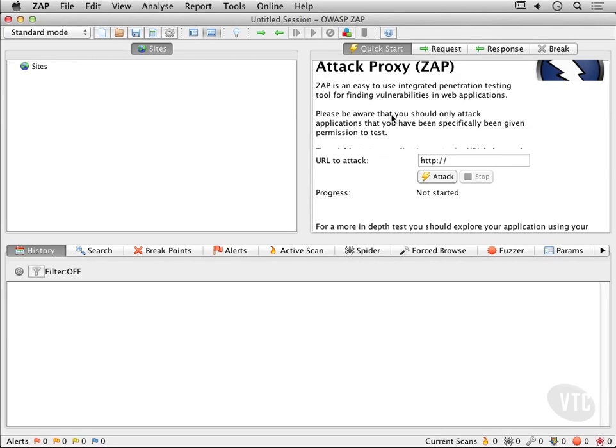I've downloaded the Z-Attack proxy at this point, and the Z-Attack proxy, as its name suggests, is a proxy similar to Burp Suite and Rat Proxy and some other proxy-based testing tools. Now, one of the things you can also do with Z-Attack proxy is just simply do a quick start here.